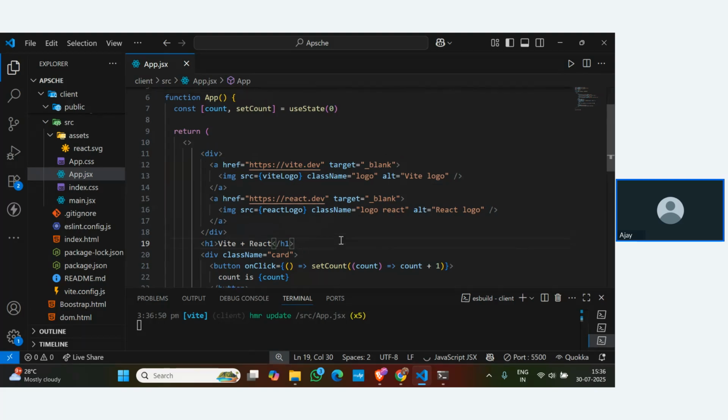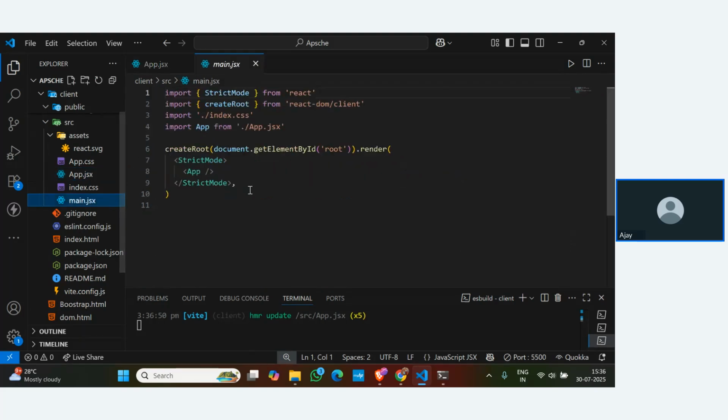Now let's talk about main.jsx. Main.jsx is the entry point of our React project application, and it renders the root component, that is App. We talked about what the meaning of render is. So it renders this, and inside that we keep the component.